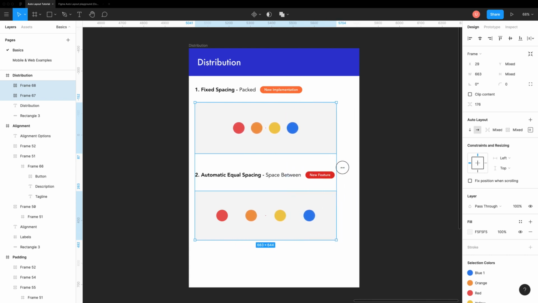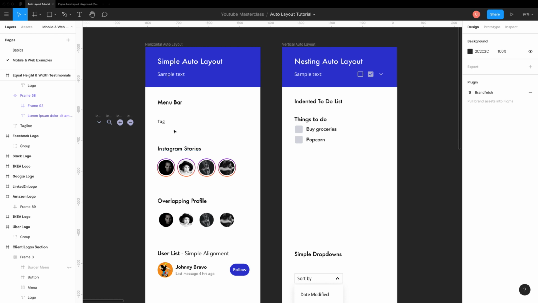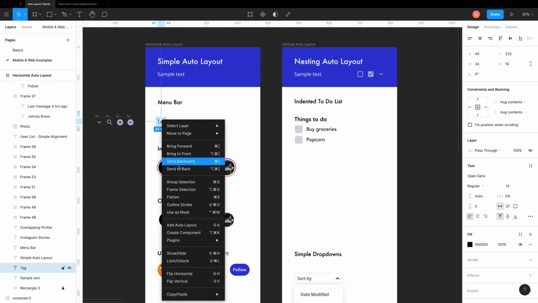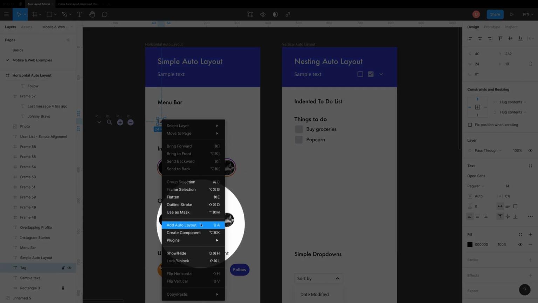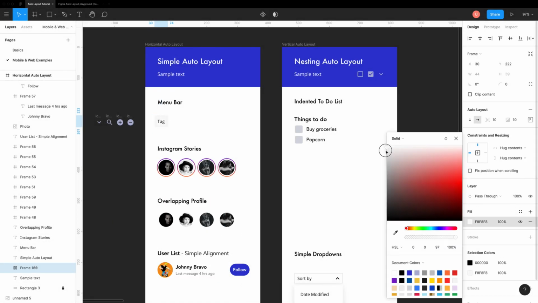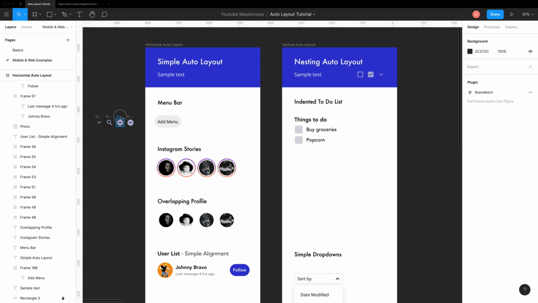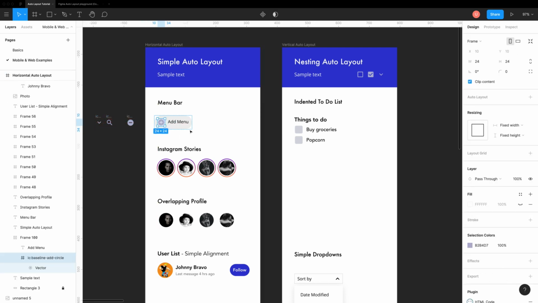Now we have covered all the basics. Let's create some examples using the new auto layout features. Let's start with the simple things first. For tags, we can simply add auto layout and tweak the values. It's so easy to customize it with icons just by adding them into a frame.